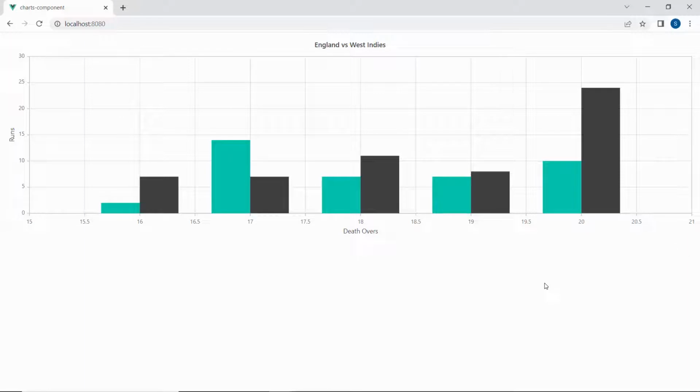Like the minimum and maximum, you can also set a custom interval for the x-axis. The default interval is set to 0.5, so the chart axis labels display the values 15, 15.5, 16, and so on.